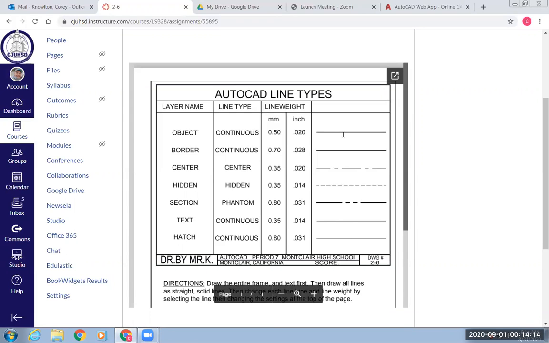These are the line weights. Notice how some of them are thicker than the others. These right here indicate the thickness of each line. And so a phantom line is typically drawn much thicker than a hidden line or a center line. Border lines are much thicker than text lines or hatch lines. So that's why we have the different thicknesses shown here. And so we're going to go through and I'm going to show you how to draw in lines, change them to the different line types, and then also change the line weight to the different thicknesses.